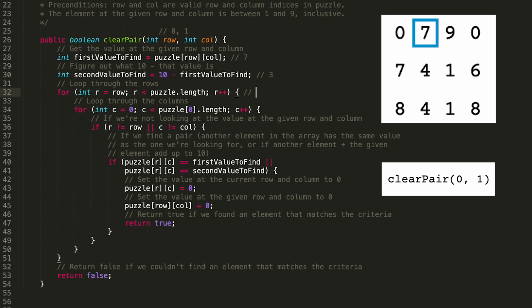So then we are going to set our R equal to row, which is 0, so we can start at the first row in the two-dimensional array. And we're going to make sure that that is less than puzzle.length. So how many rows do we have? We have 3 rows. So 0 is less than 3, so we can go inside of the outer for loop.